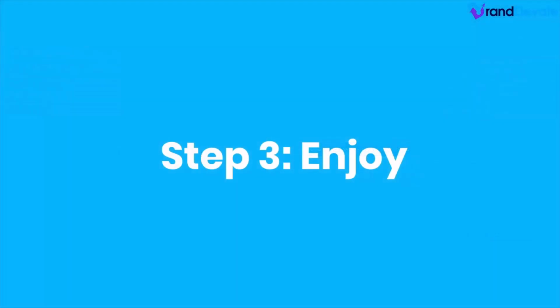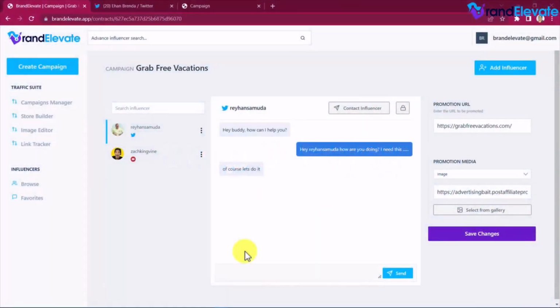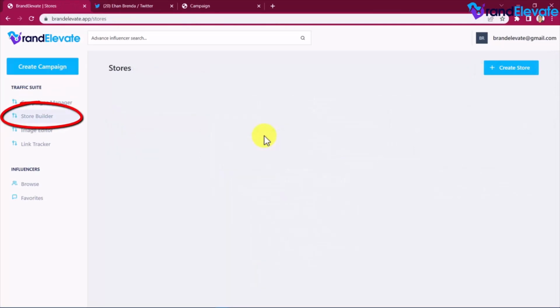Step 3. Enjoy. Once you finally close a profitable deal, influencers will be able to set up and post your campaign to their highly engaged followers in less than 24 hours. This is just terrific. Awesome, don't you think? But this is just the tip of the iceberg. What you have seen in action is only one of the 4 traffic apps which come inside BrandElevate, which is the Campaigns Manager. If you don't have a website just yet, you can use our awesome, easy-to-use, and professional store builder with custom domain capabilities.